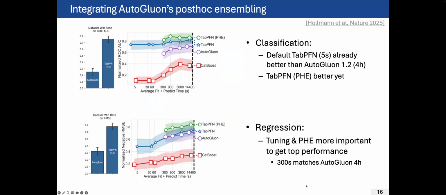Then we also compared this to the best AutoML methods and also integrated things from AutoML. I kind of started the AutoML community, and of course I would love to still keep using all the best stuff from AutoML, and here we are. AutoGluon is based on a lot of really cool ensemble methods, this post-hoc ensembling in particular. And so here we see like 5 seconds of TabPFN is about as good as 4 hours of AutoGluon.